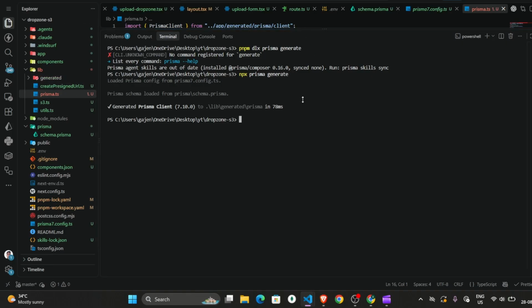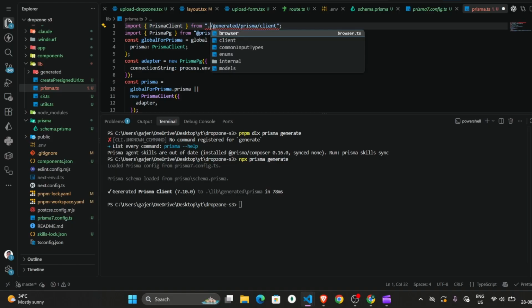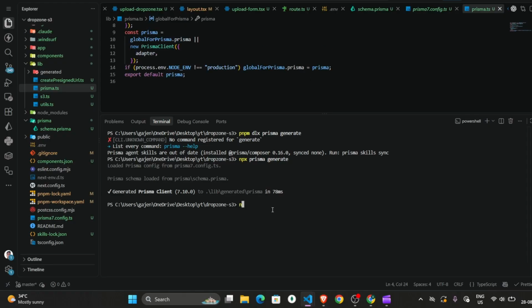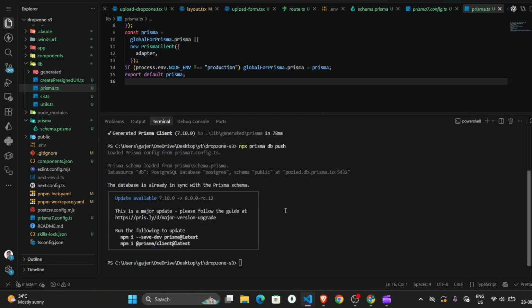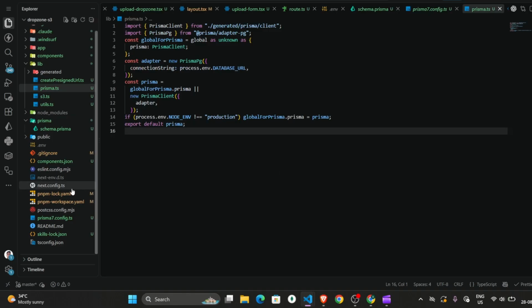It has generated the client. Now npx prisma db push, just to sync our database with this project. We have already synced it. We are just making sure. Now Prisma is set up successfully.